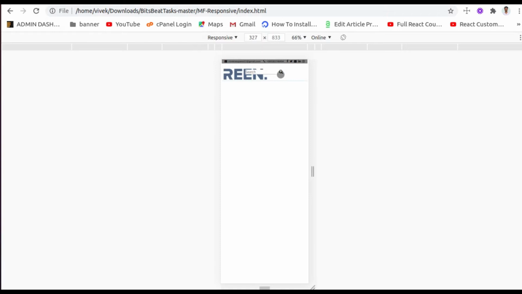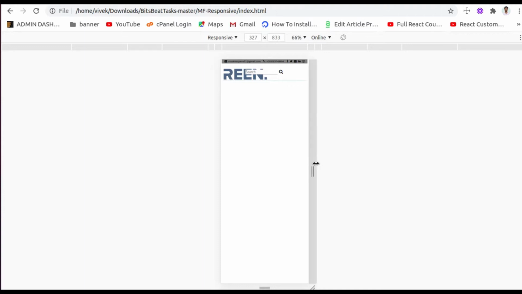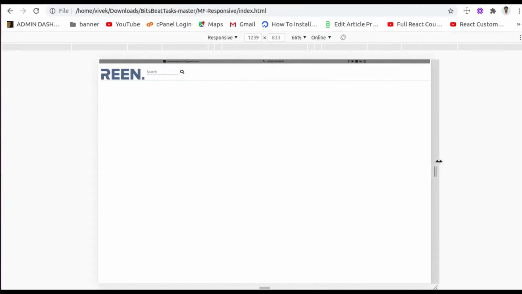Okay, so we have this search bar and we have this search icon as well. This looks good right here, right? The search icon is there and then the search box is here, so this is pretty fine.